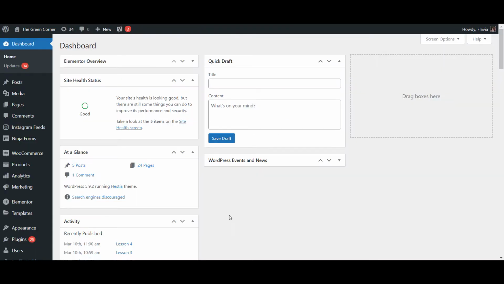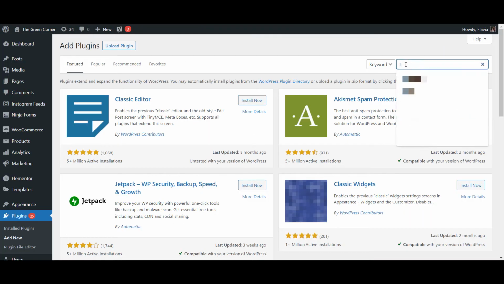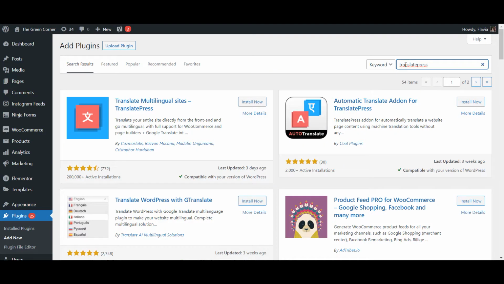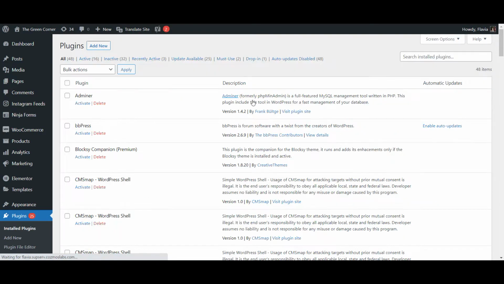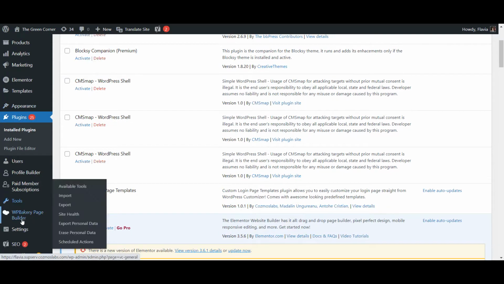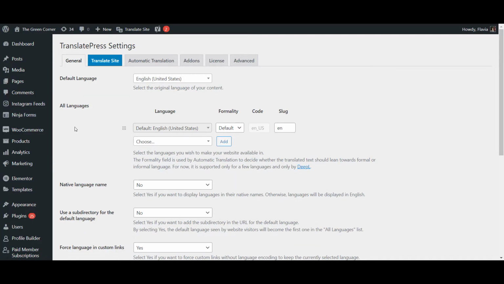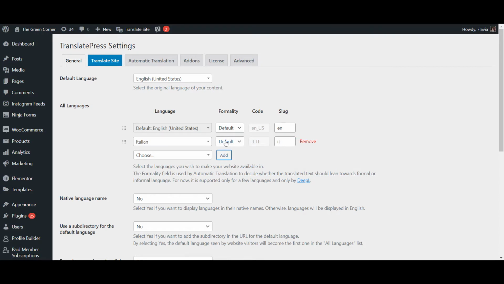To get started, you'll first need to install and activate the free TranslatePress plugin from the WordPress repository. Once you've activated the plugin, go to Settings, TranslatePress to choose the languages you want to offer on your site. In the All Languages section, you'll be able to choose your secondary language from this dropdown. The languages you add here are the ones your language switcher will display.